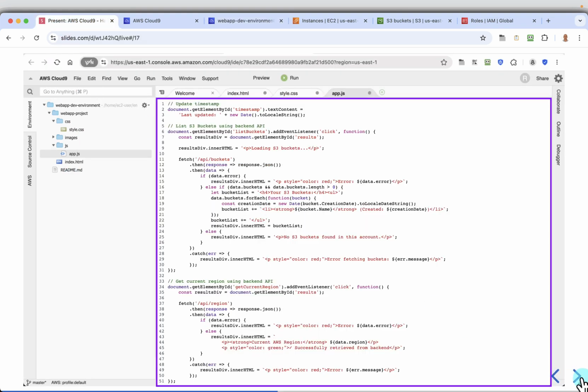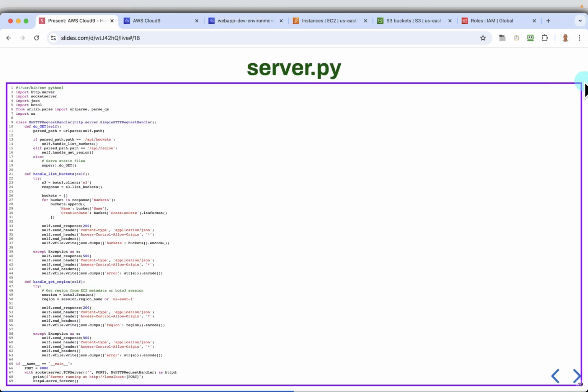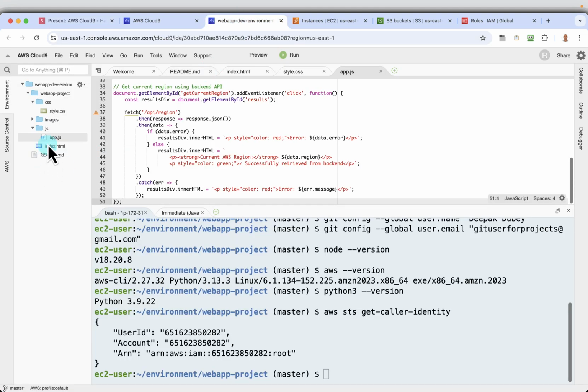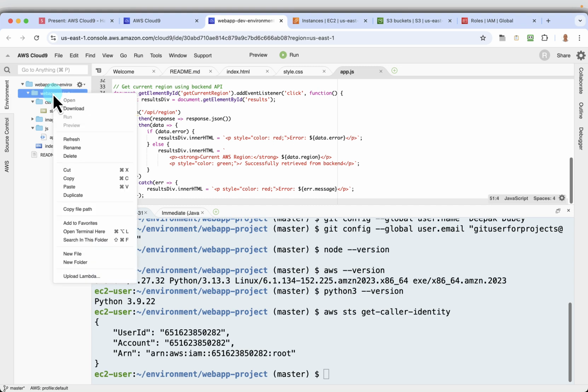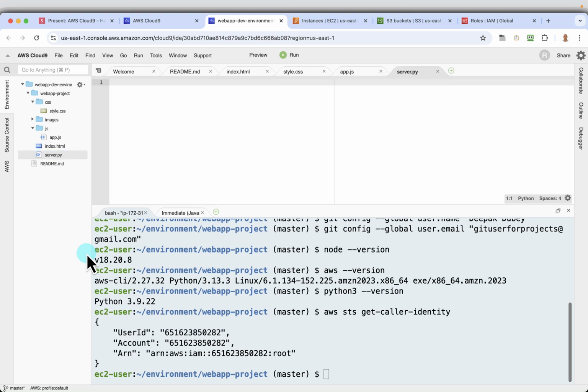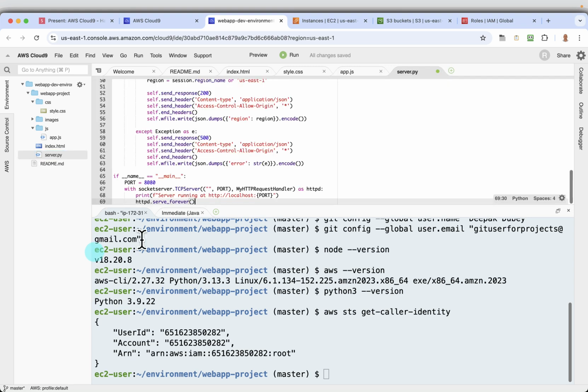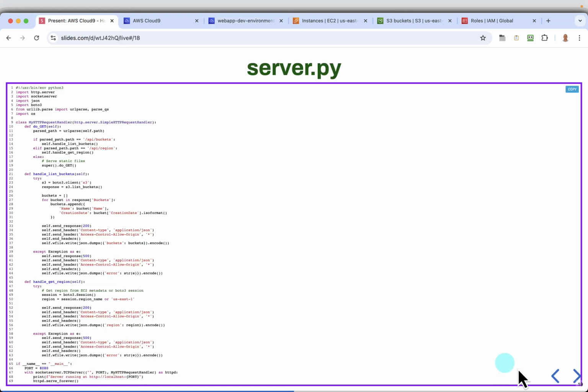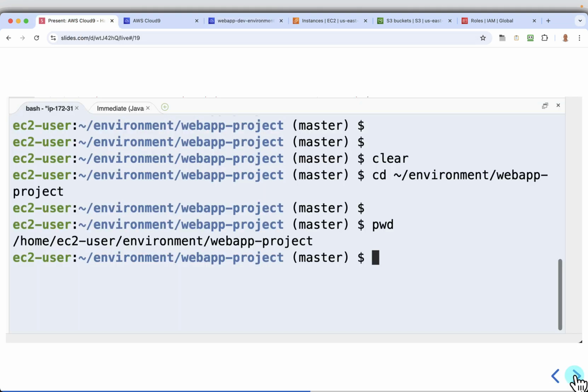And lastly, I have this server.py file. I'll copy the whole content. This will go into the root web app project folder. So I'll come here, new file, server.py, and this is the backend. Once I have created all the files, my application is ready now.